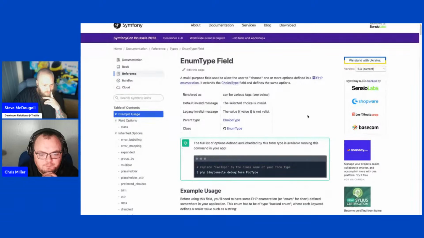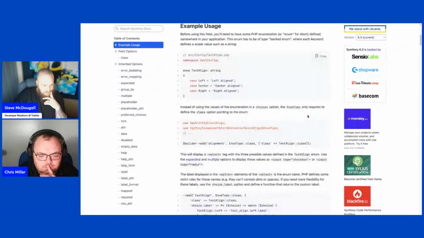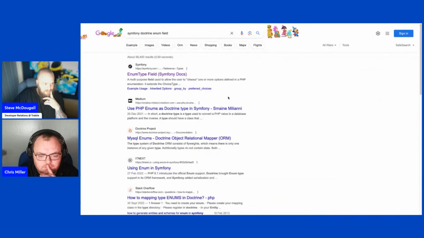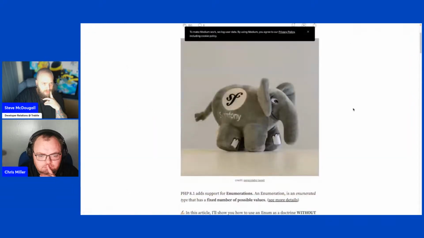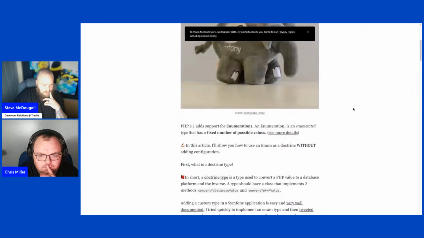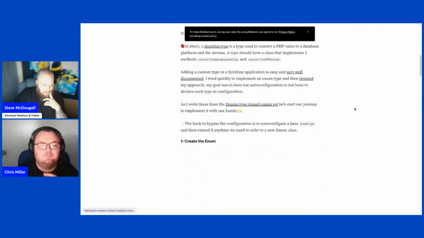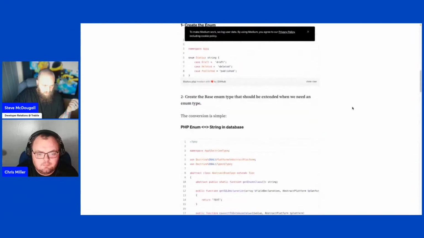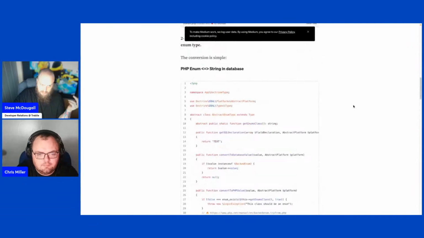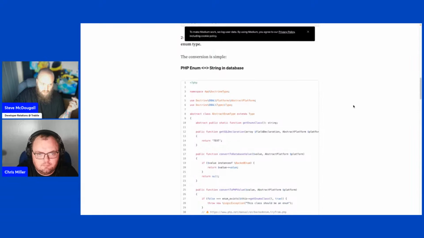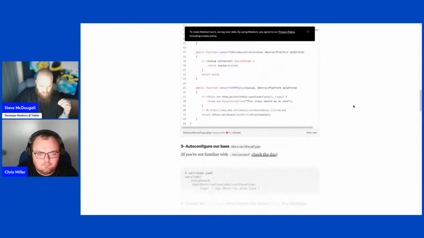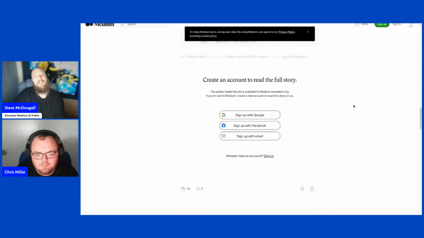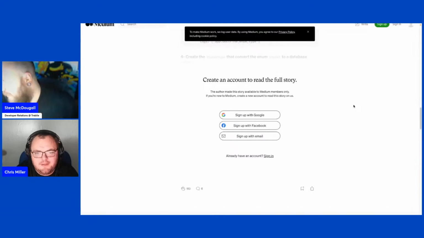Okay. So we can do that. That's kind of not what we want, though, is it? Elephant. Okay, perfect. Create the enum first. You need to create a doctrine type. Auto configure. Oh, paywall. Hit by a paywall already. ISO standards. Okay.